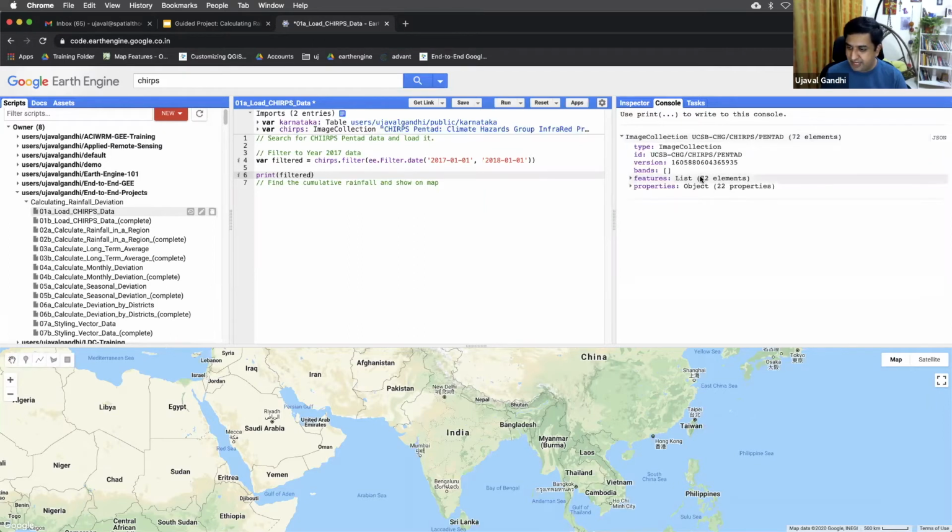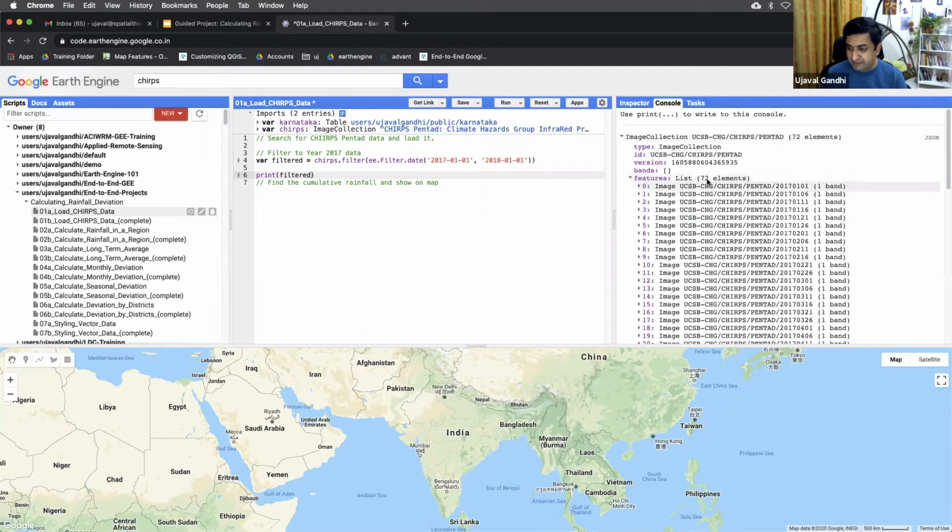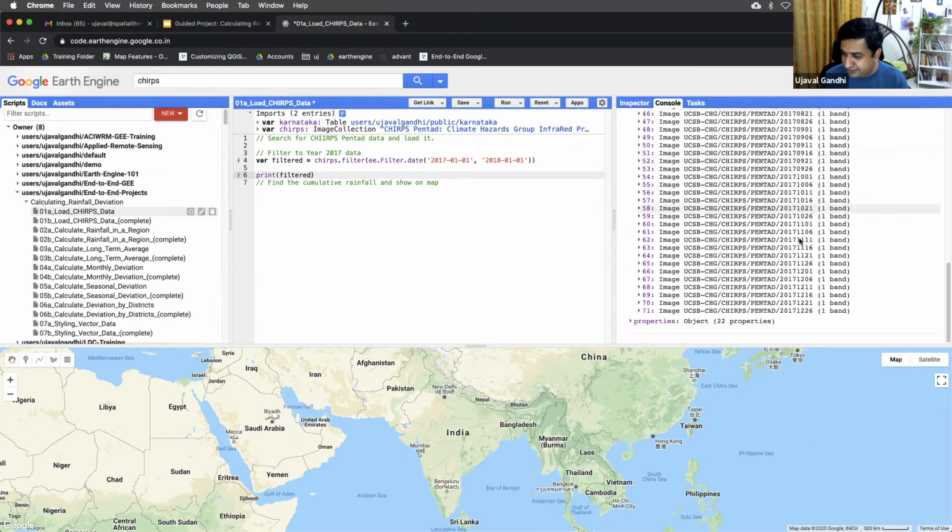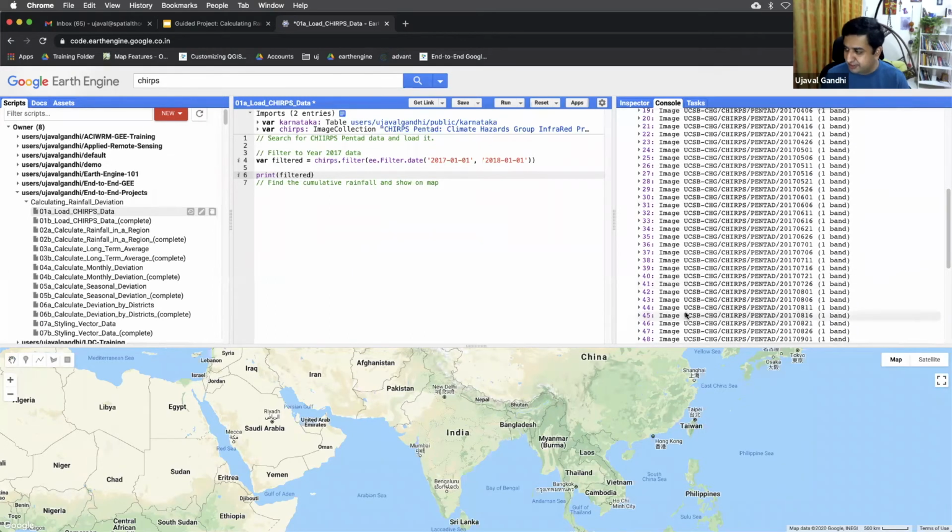And you can see we have 72 different images for the year. Each image starts on 1st January, and there's a pentad, so it goes all the way till end of 5th January, and the second image is for the 6th January and so on. And you have data for the full year, and the last pentad is at 26th December, and it goes till end of December. And so we have these images throughout the year.